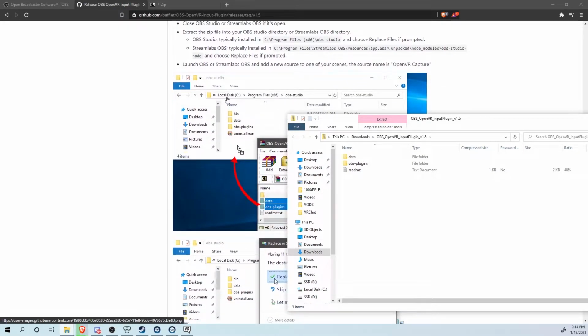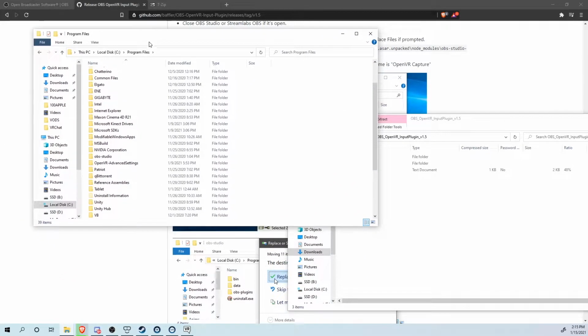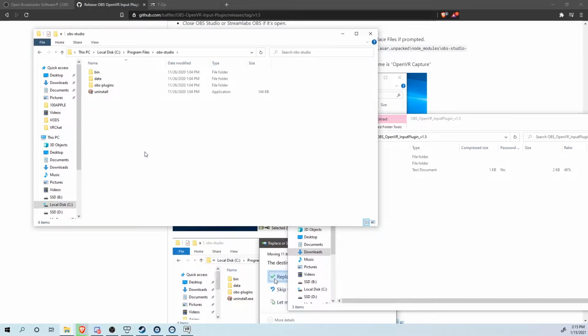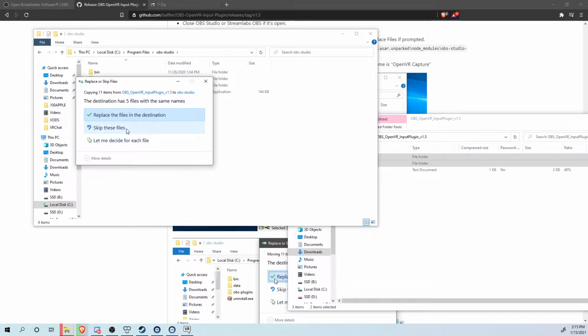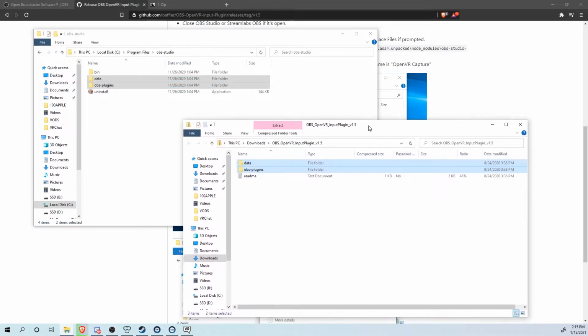Wherever you have OBS installed, it should be, if you set it in the default location, local disk C, program files x86, OBS Studio. You're going to take the data folder and the OBS plugins folder and drag and drop that in there. In my instance, I had OBS installed under program files, not x86, just regular program files. So just make sure you find where OBS is. Go ahead and take these two folders, and drag and drop them into here. I'll drop them in there, but I'm not going to replace because I've already done it. Once that's in OBS, you'll be good to go.